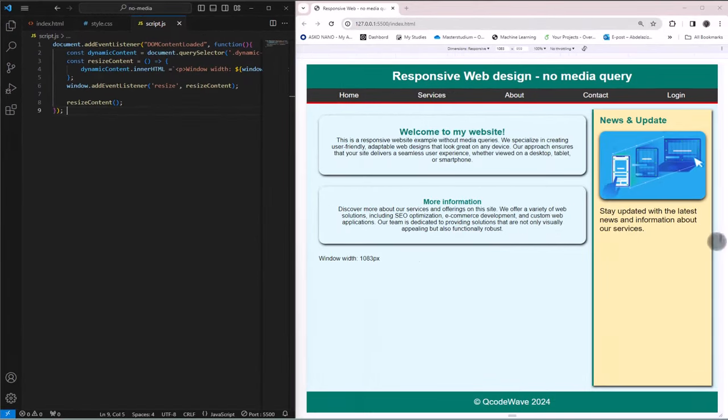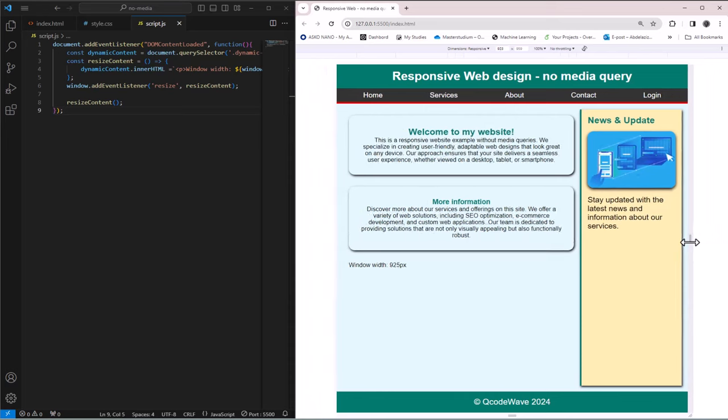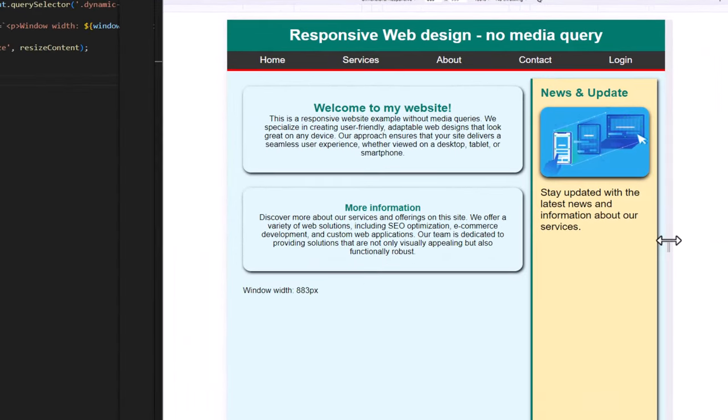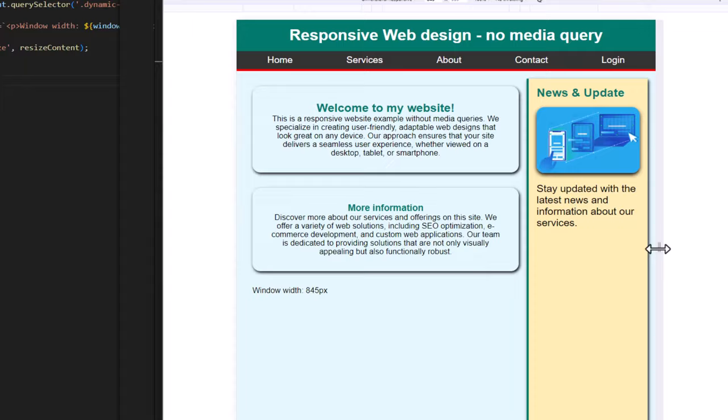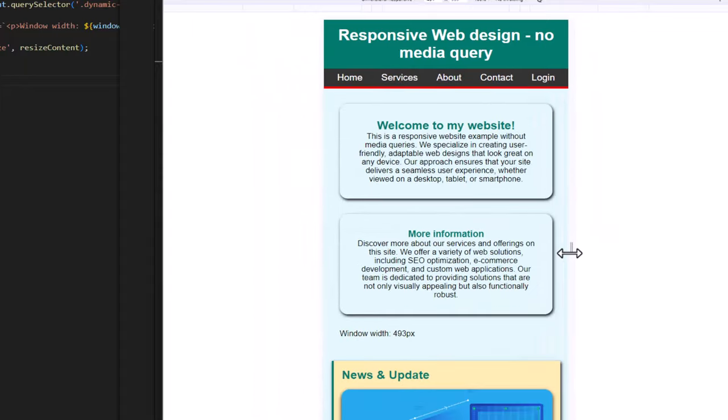And here you have, and now when we are resizing, it writes the size of the window here. Yeah, using JavaScript, and it is fully responsive.